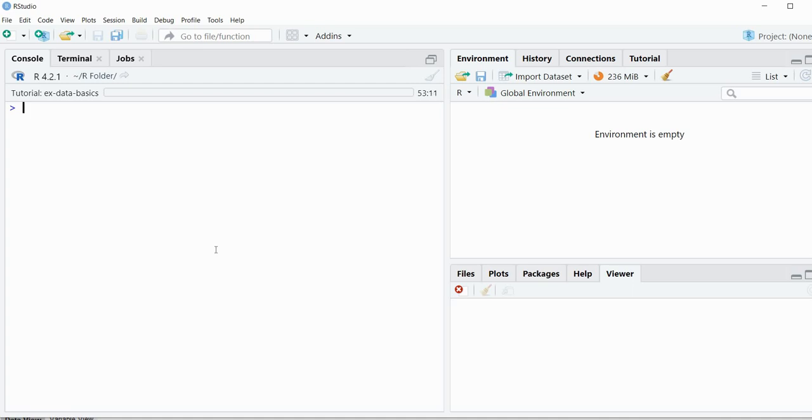So we're going to start off by creating a variable, basically an object in R that contains the data for the interest variable. So I'm going to show you how to do this. I'm going to type in interest and then an arrow.